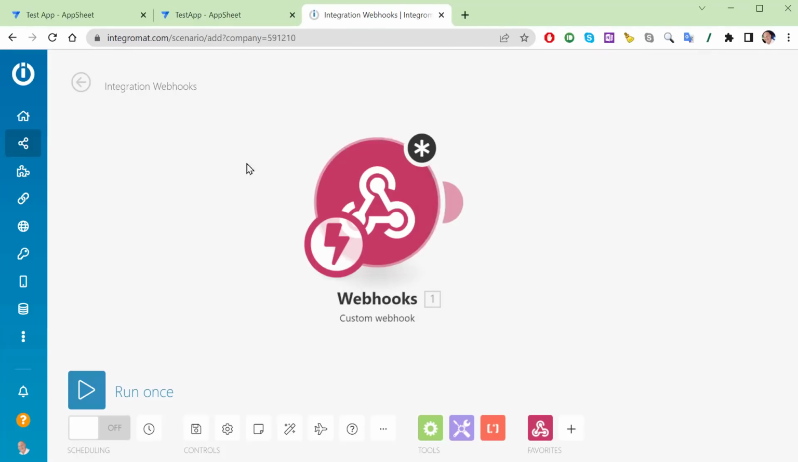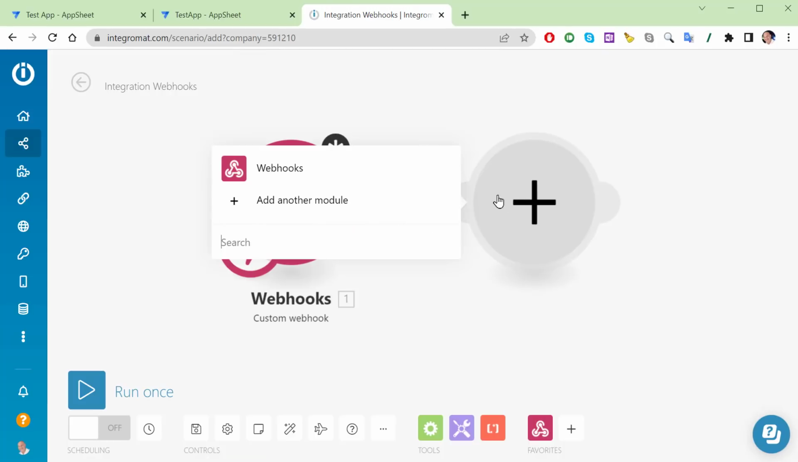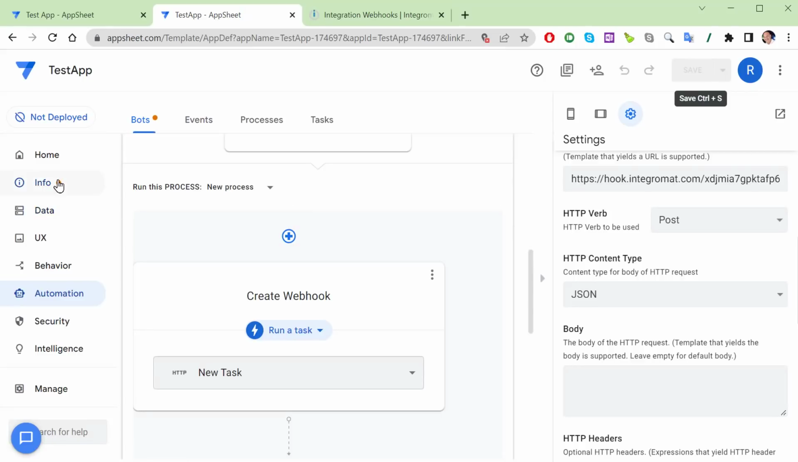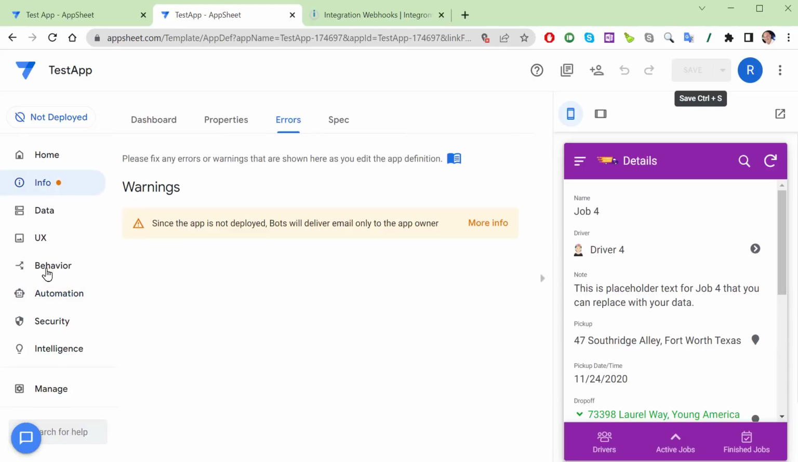Now, once we do that, I want to send that information to Dropbox. So to deploy your app, if we click in the info, we want to make sure that we deploy our app.